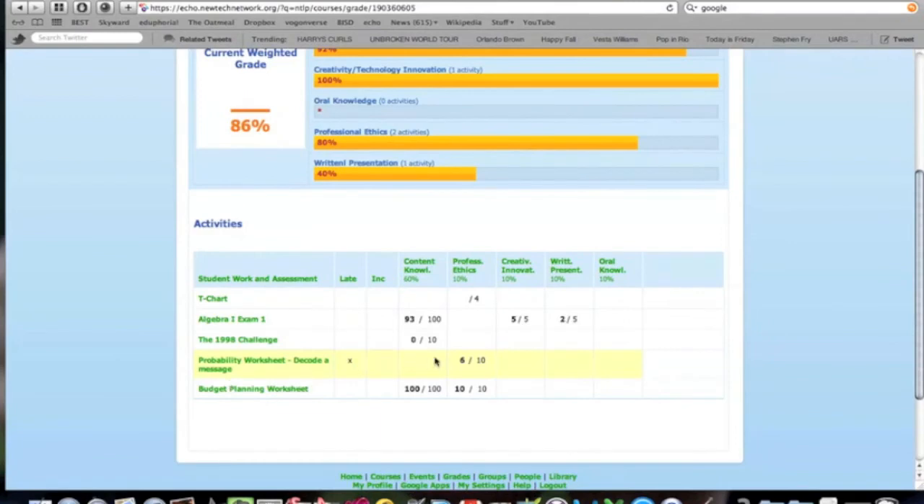If I look down here at our assignments, you can see, again, 100 out of 100, very well on this. This one is outlined in yellow. That means that it was turned in late, and there's an X right there. She got a 6 out of 10 in professional ethics. This one right here, she was given a 0. Now, if it wasn't turned in, there would be a check right here in the incomplete column. So it looks like she turned this in but didn't get any points. She didn't do very well.